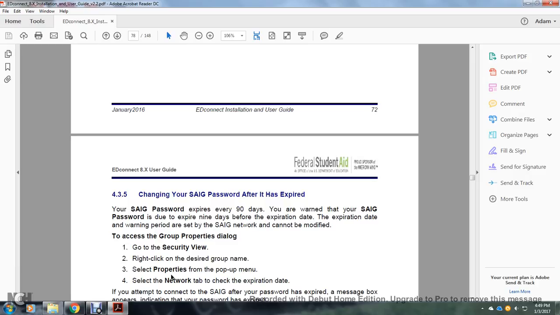435, changing your Student Aid Internet Gateway password after it has expired. Your Student Aid Internet Gateway password expires within 90 days, and you are warned 9 days before the expiration date. The warning period is set by the Student Aid Internet Gateway and cannot be modified. To access the group properties dialog in the security view, right click on the desired group name, select Properties from the pop-up menu, and select the Network tab to check the expiration date.